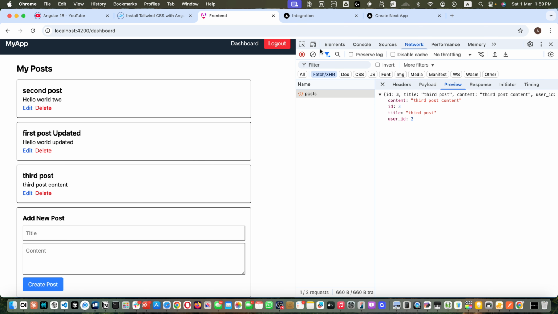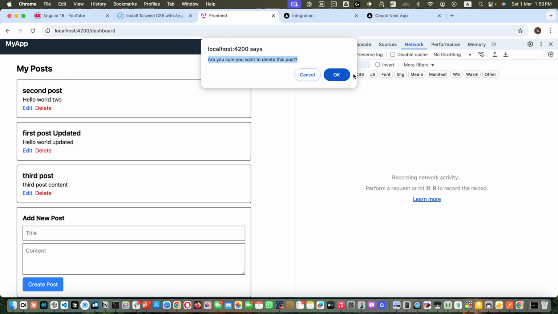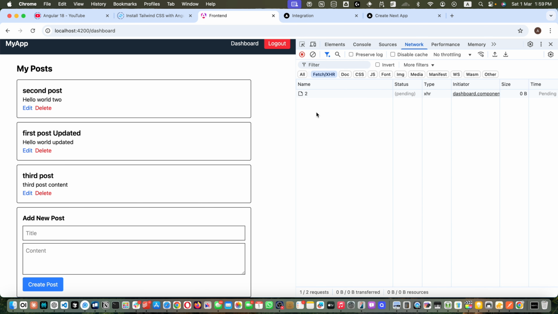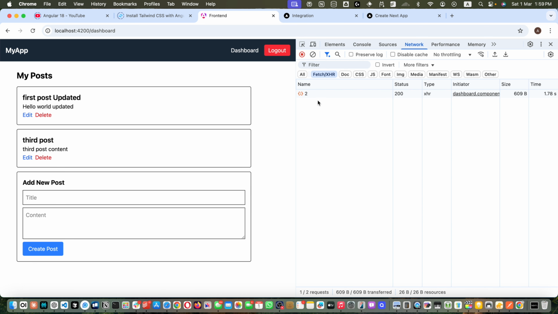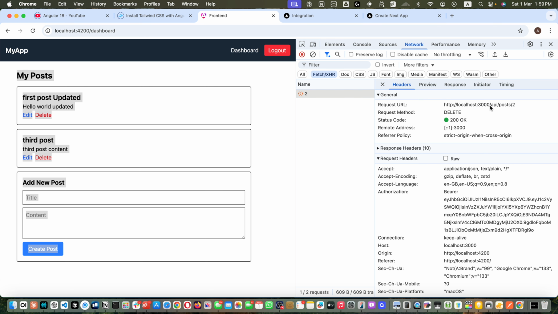So let's quickly test them. I would like to delete the second post, so click the delete button. It is now showing you the confirmation. Hit OK, and you would see that there's a request with 200 status, and it has been deleted from the UI. And here it is in response saying that post was deleted, and in the header you see this is the path. We are sending the ID in the URL and the token to verify ourselves.